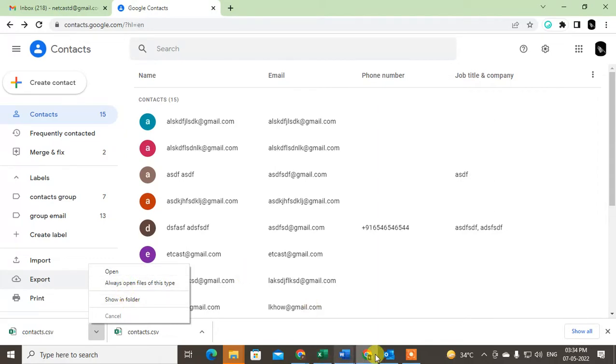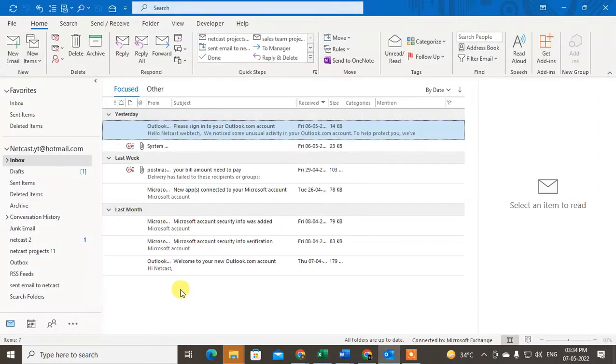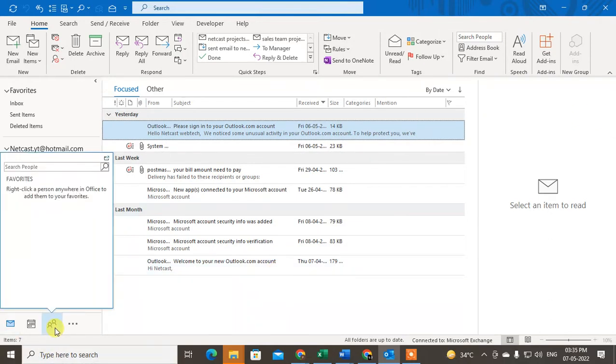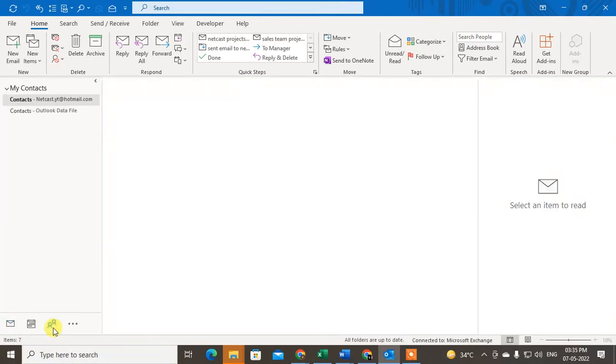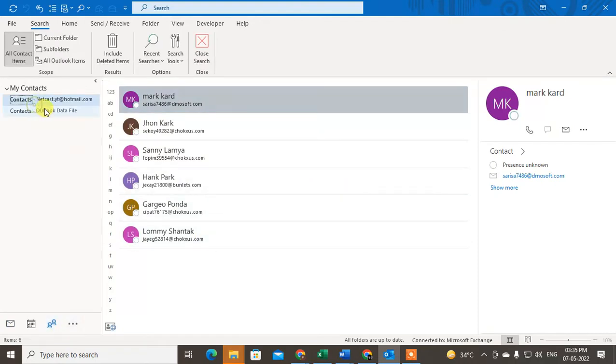Okay, now I need to come to Outlook, and here go to the People. Under the People you can see all your contacts. So I have two contacts folders here. So let me show you how you can import the contacts which we have downloaded.